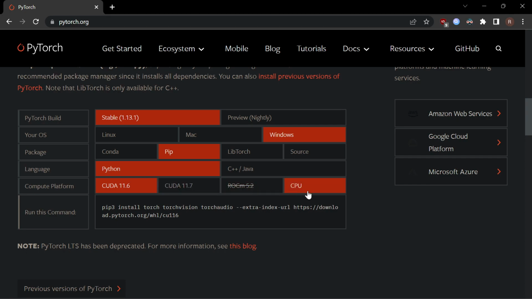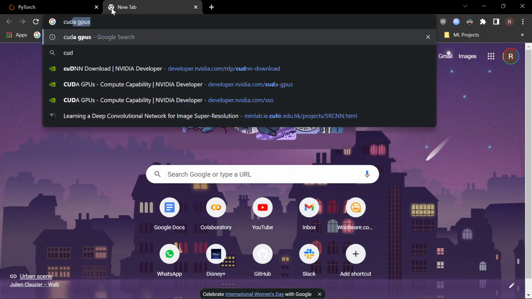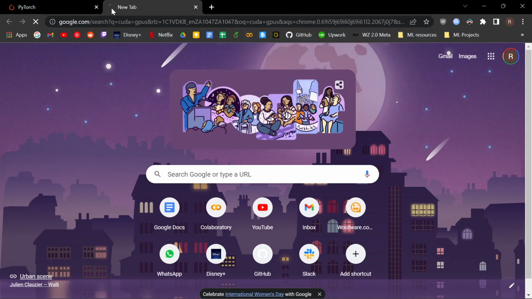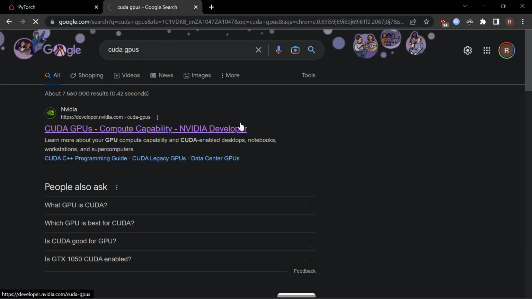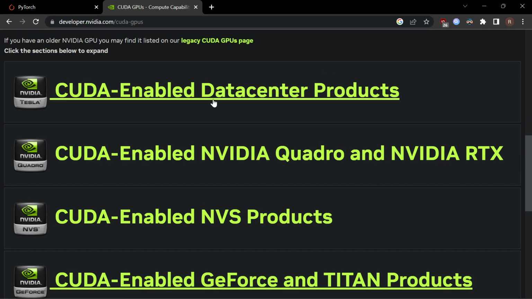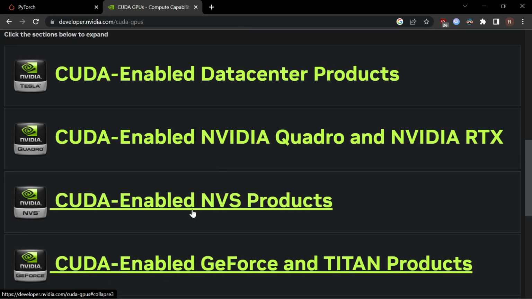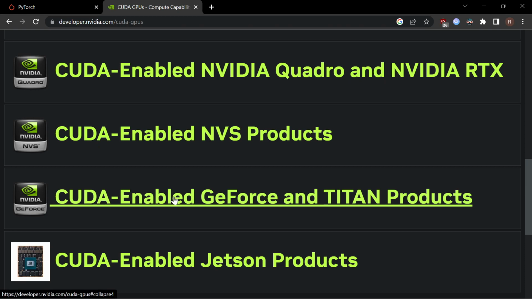If you don't have a GPU or you don't have a CUDA enabled GPU, you can go with the CPU option over here. But obviously I'm going to install with the GPU option. To check if your NVIDIA graphics card is CUDA enabled, you can go to CUDA GPUs, and just go to this page. If it is in one of these lists, that means it's CUDA enabled. So you can see CUDA enabled right here.